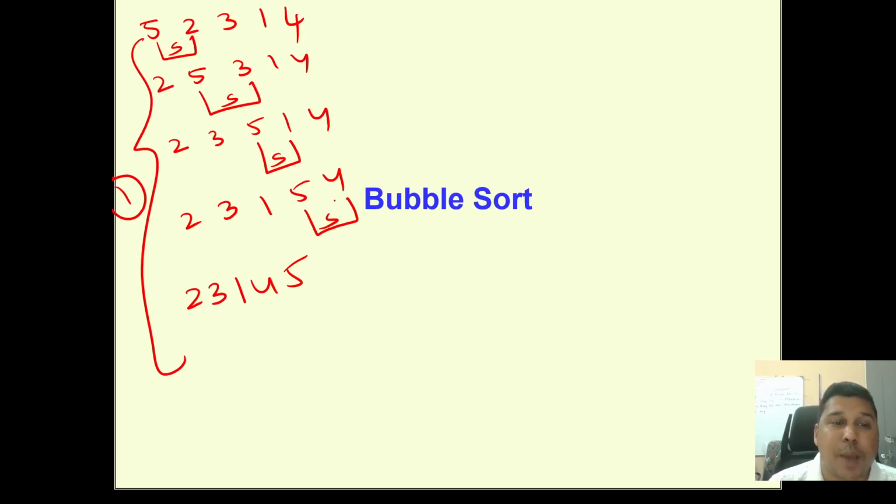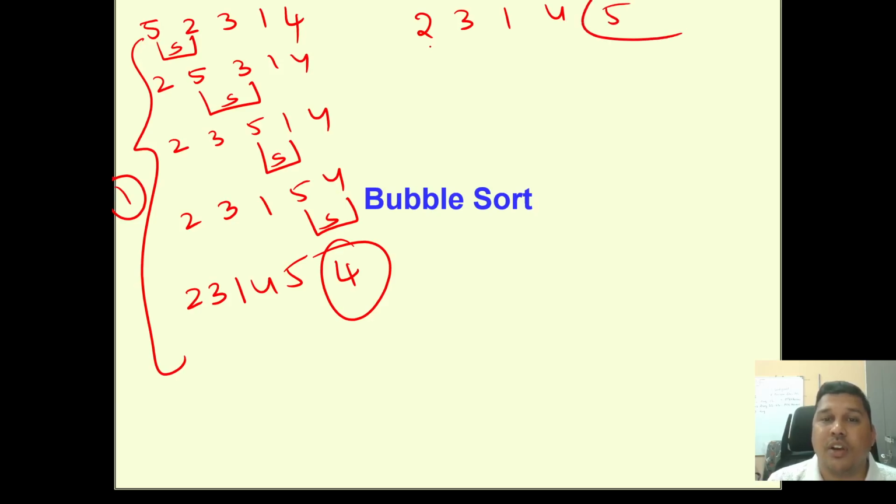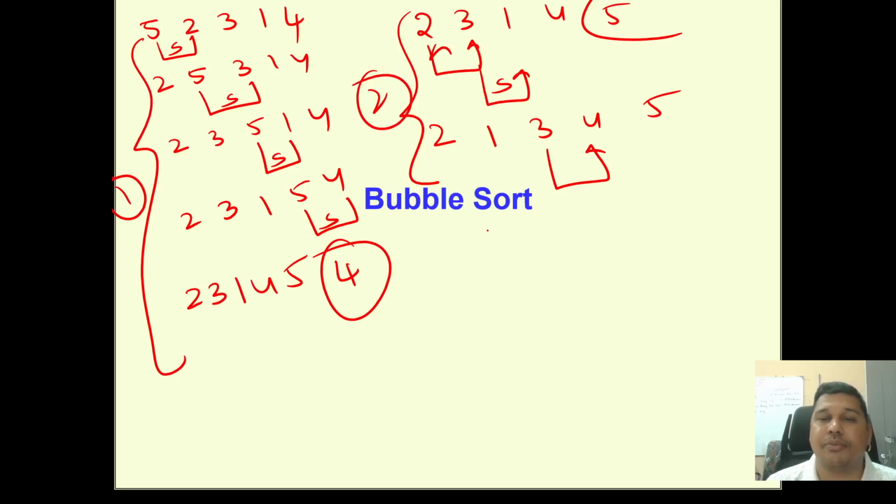And how many swappings have you done here? Total 4 swappings. Then again you have this as the array. We will ignore this and start again from here. We'll compare these two. Anything required? No. Compare the next two, 3 and 1. Yes, we have to do a swapping. So it is 2, 1, 3, 4 and 5. Again 3 and 4 not required. Don't go to 5. This second iteration is over. So 4 has come in its own place.